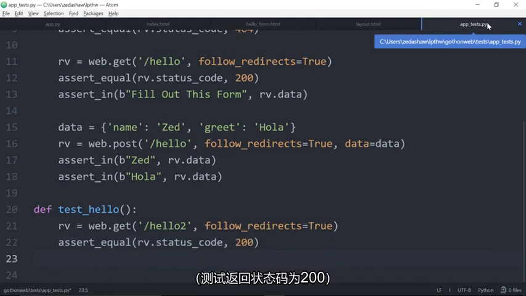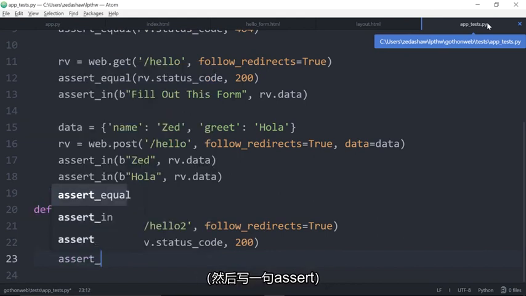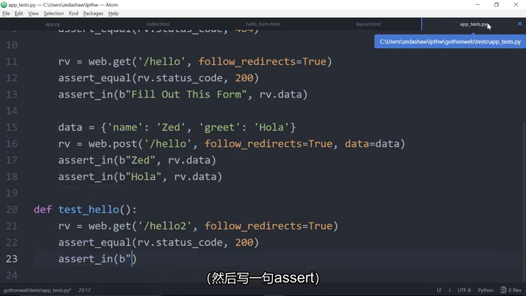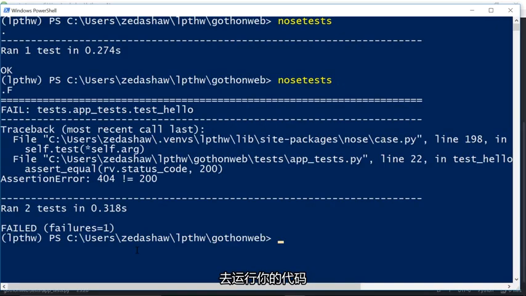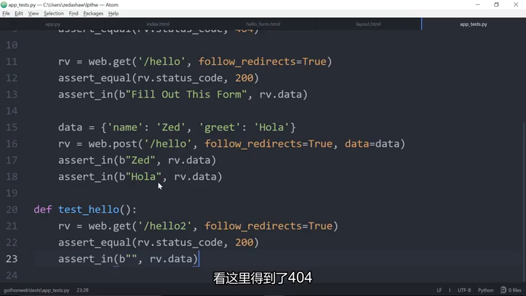And then I'm going to do assert in b, and b is important because the data you get back from rv.data, this up here, is not in Unicode. It's not UTF-8, so remember that. rv.data, we'll just do that. Okay, you actually just sort of started pretending to be your web browser to get your thing going. And see how it says 404? Okay, so now flip back to the app.